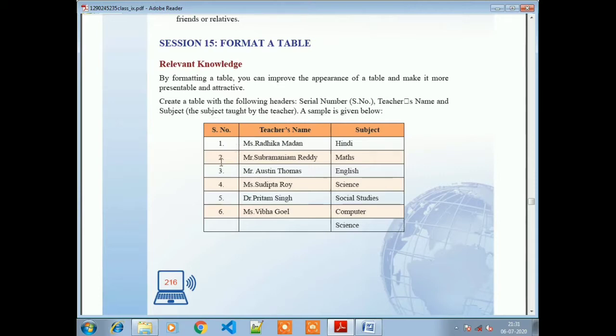Suppose we have one example, one table, with a serial number, teacher's name and subject details. If we want to make the table in a word processing software and then apply format on it, let's see how we'll do this. Let's come to the system and do the practical.